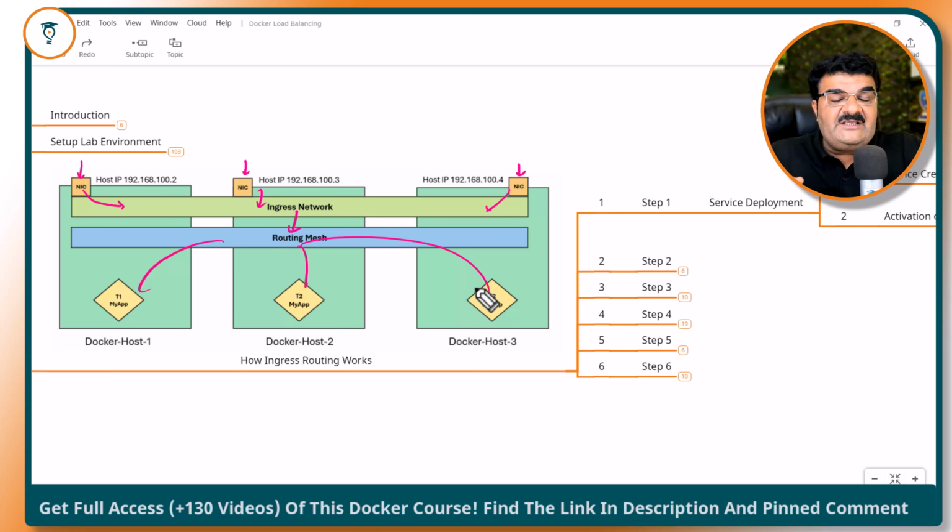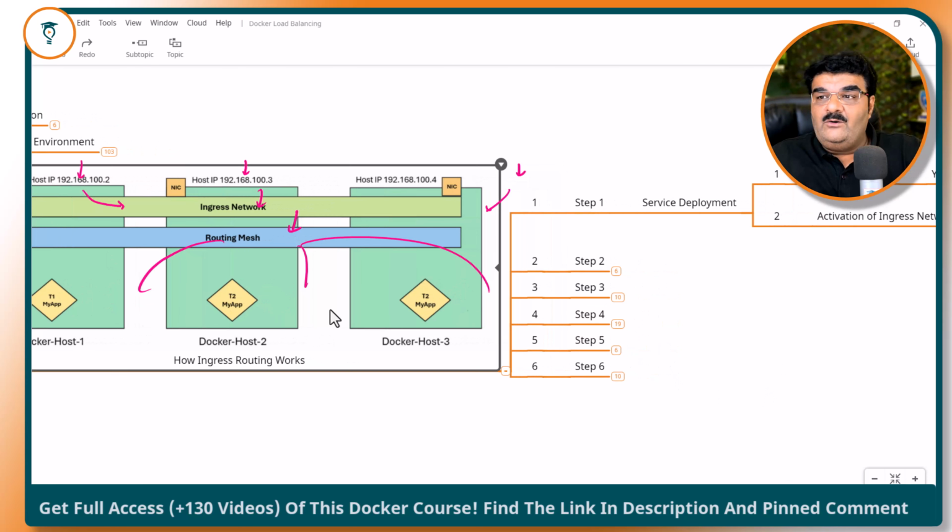Here, 2 departments are working separately. Ingress Network is handling traffic coming to your environment, and then Ingress Network will forward this traffic to the Routing Mesh, and Routing Mesh is responsible to forward this traffic among any task. Okay. Now you got the idea about the responsibility. Now, let's talk about the whole process.